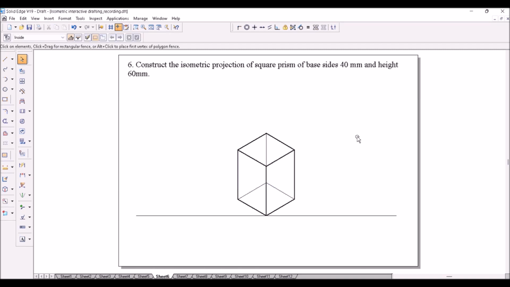So this completes the isometric projection of the square prism. No need to delete other lines. For example, this line and this line, they are invisible lines. Don't change anything or delete it. Leave it as it is. This is the completed projection. You can give the angle 30 degree here, 30 degree here. That's the end of the projection.